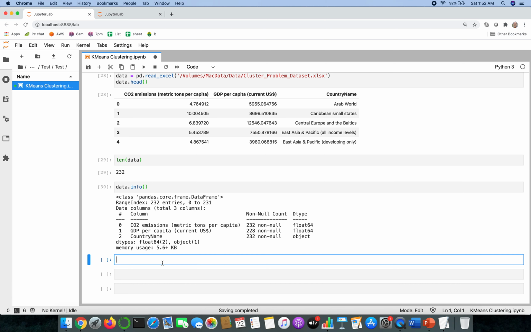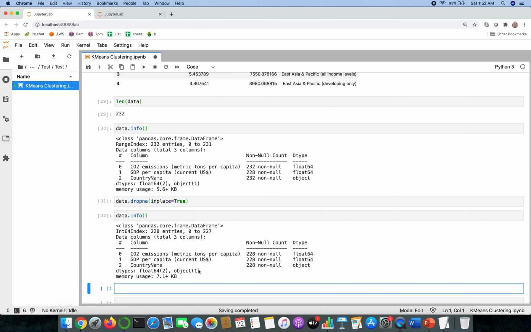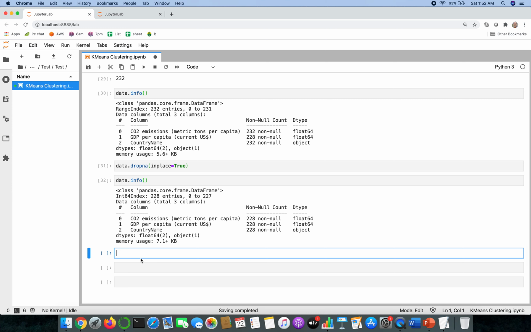But at least in this example, we can drop those 4 records using the dropna function. So dropna can be used here, and directly it will drop your records. You can use inplace equals true, and now data dot info will give you 228 for each of the columns. So this is how your drop function works.